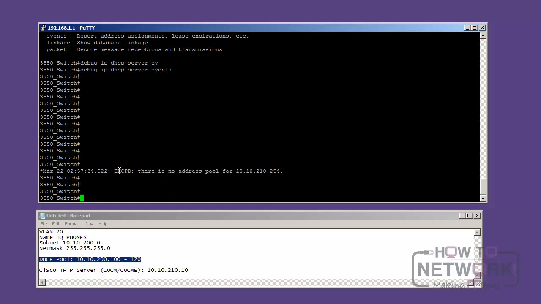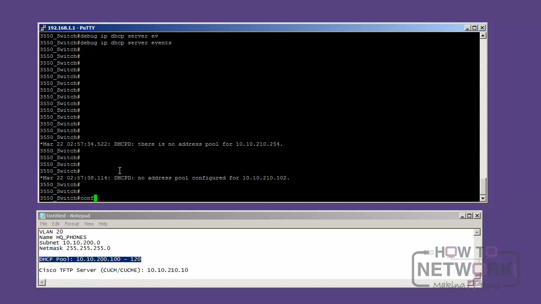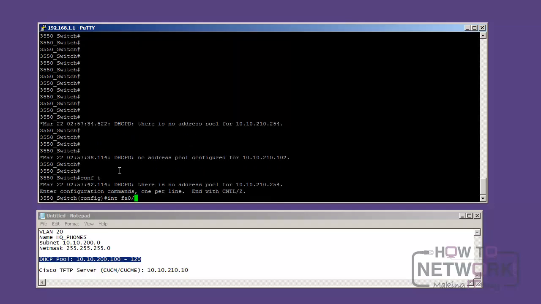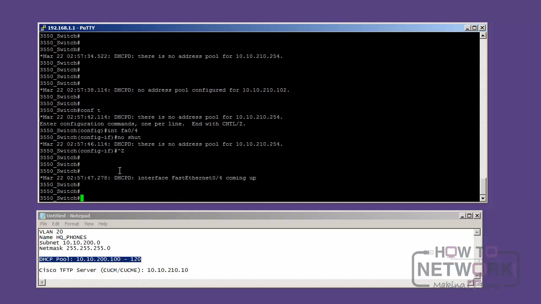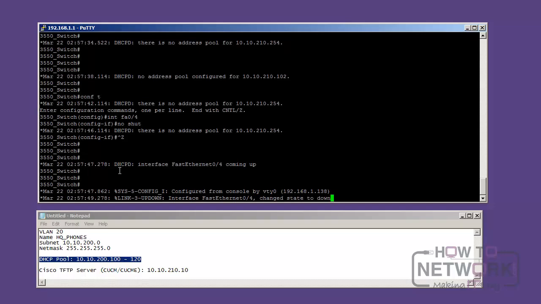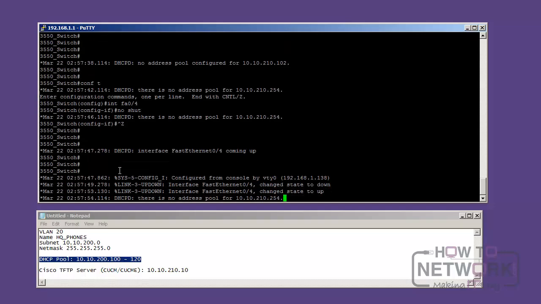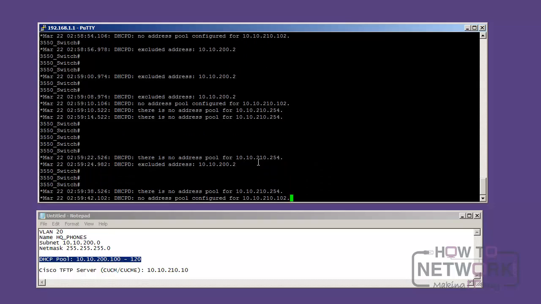So we've created the DHCP server, and you can see something actually asking for 10.10.2.10s. But we won't worry about that. We'll say config T, interface FA04, which is where our phone is, and we'll say no shut, which will bring that phone up. Again, ignore the 10.10.2.10s. We're looking for a 10.10.200 request from a phone with a MAC address ending in, I think, 7C.